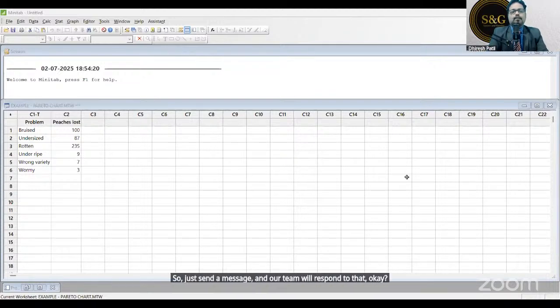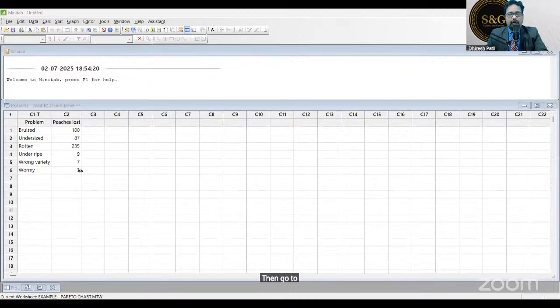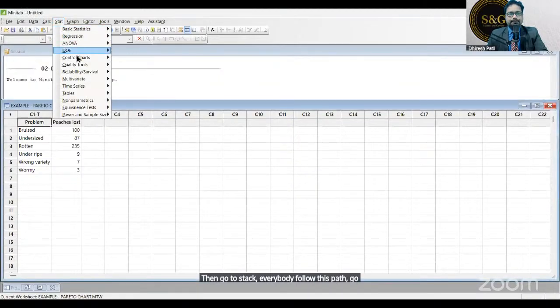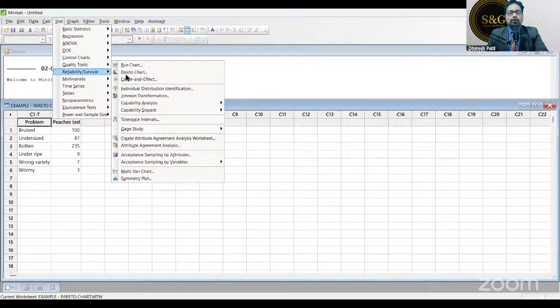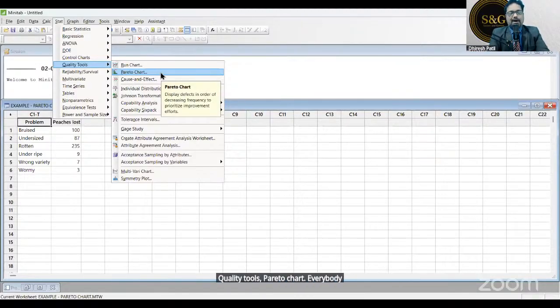Okay. Super. Now, so how do you go for a Pareto chart? Then go to Stat. Everybody follow this path. Go to Stat, Quality Tools, Pareto Chart. Everybody just follow this path, please. Stat, Quality Tools, Pareto Chart.